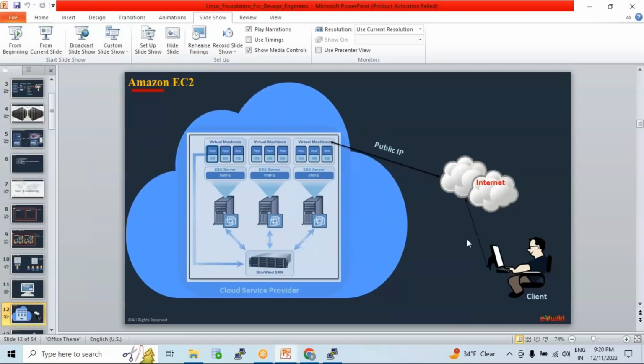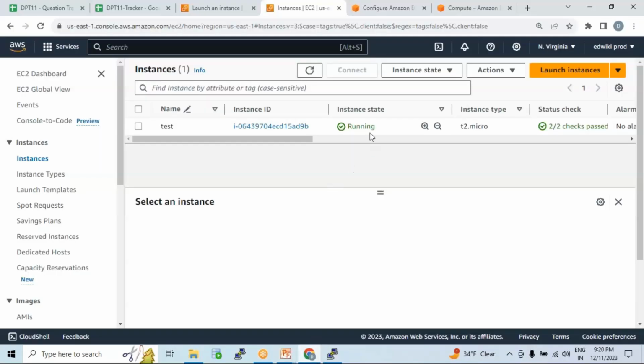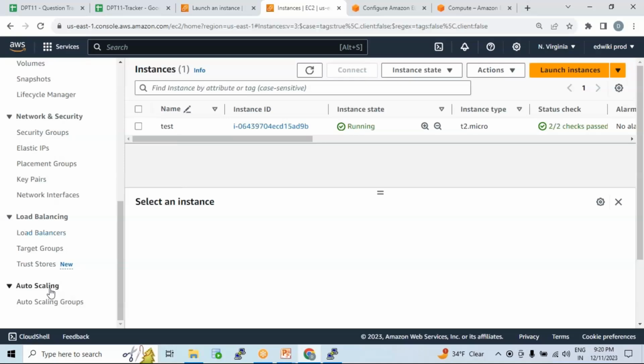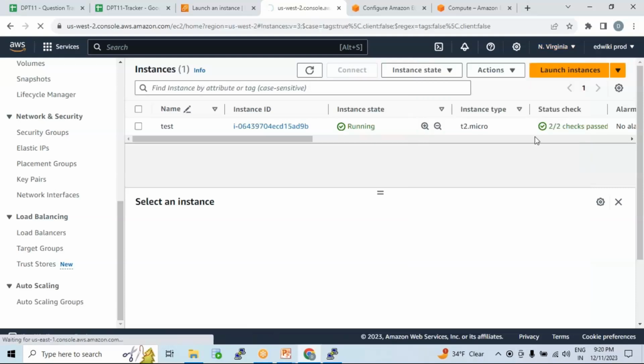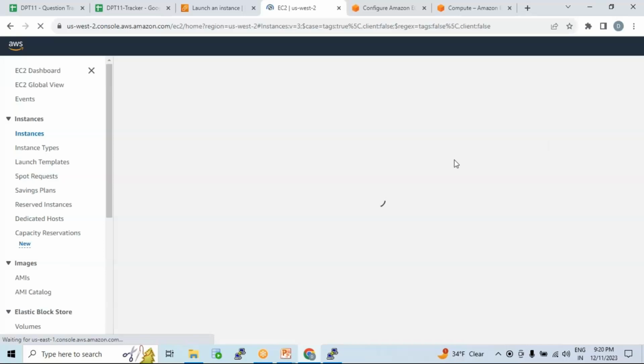The third one is feature availability. AWS says that whatever features you see in one region may or may not be available in another region, guys. Let's say here I'm in the US East 1 region. In the left side, whatever options you see, all these options may or may not be available in another region. So for the feature that you are trying to use, see in which region it is available, and go and choose that one.